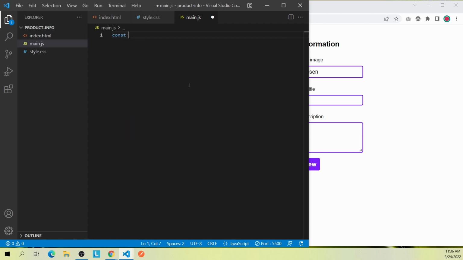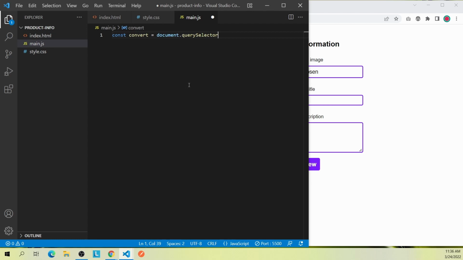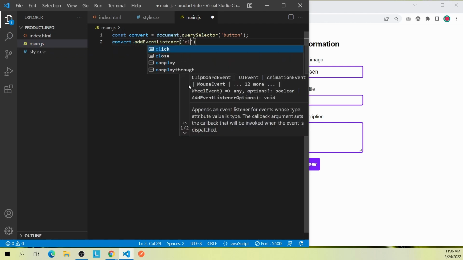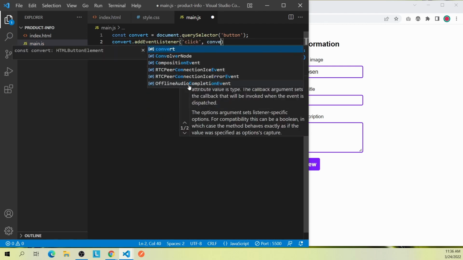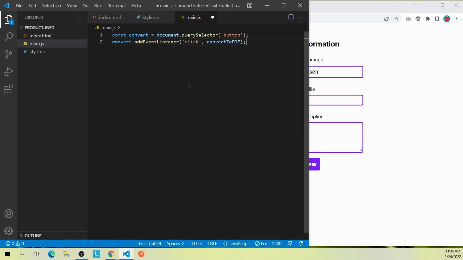I'll say const convert is equal document dot query selector, and I'll say button. Okay, and we're going to add an event listener. I'll say whenever this is clicked, we're going to run this function called convertToPDF. All right, now let's create it.